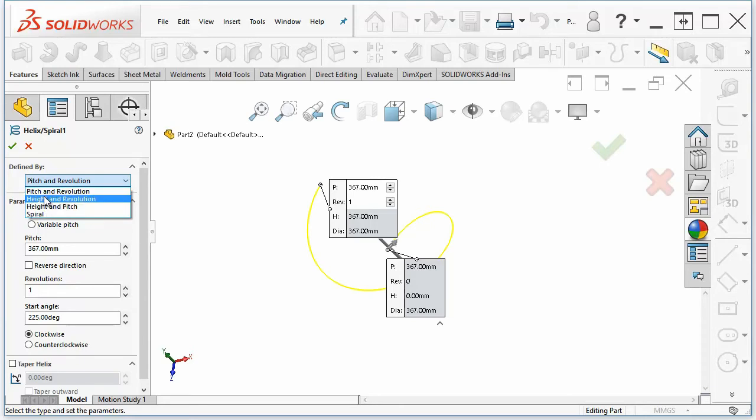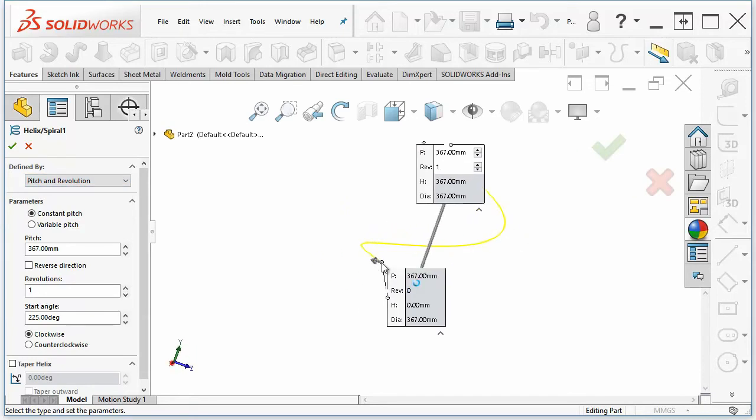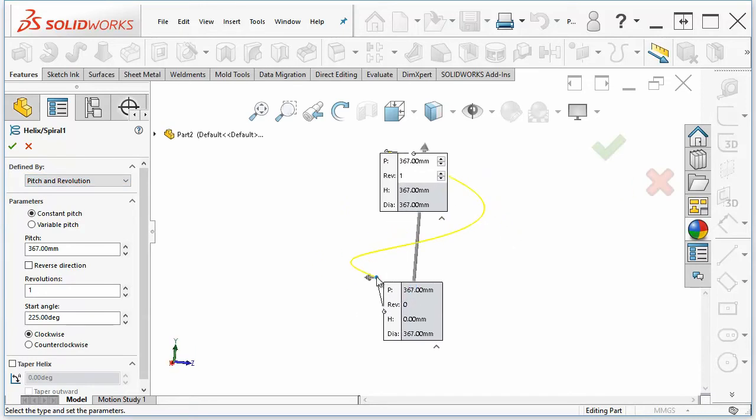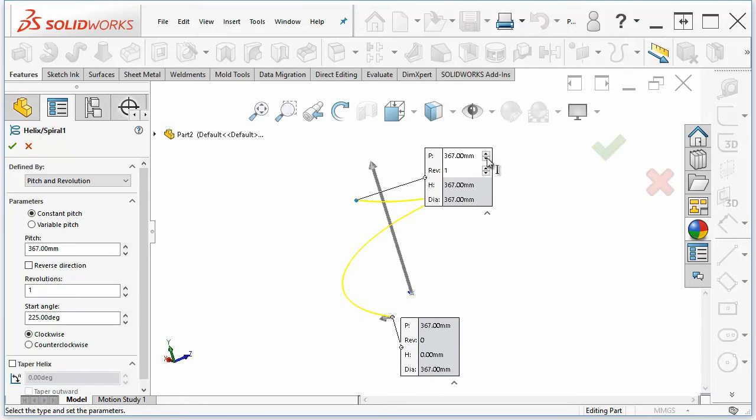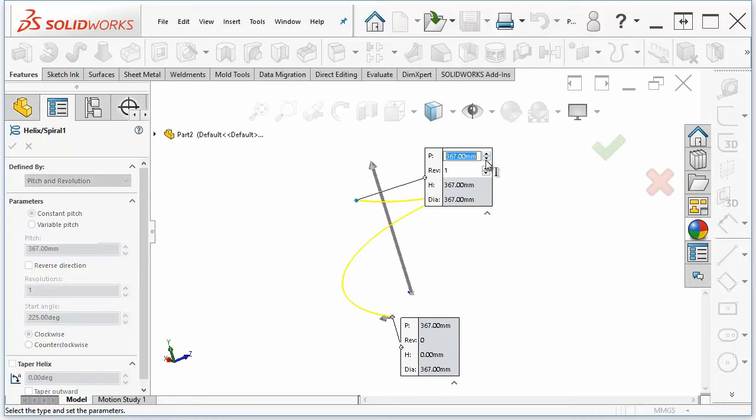Now pitch is the height between revolutions. So what that means is the distance from here to here in one revolution. So if I change the pitch, notice how it's getting shorter, because we're determining by pitch and revolution, and we've got only one revolution, so changing the pitch also changes the height.